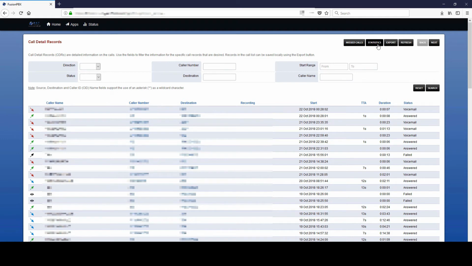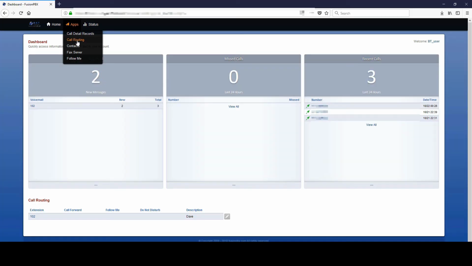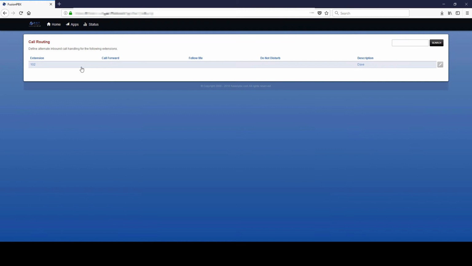The statistics button will break down your calls by hour for the past 24 hours, so it takes a little bit of time to process depending on the volume of the calls that you handle. The call routing and follow me menu options lead to the same place, call routing. Here you can change where calls to your phone go. Select your extension to see and change these options.